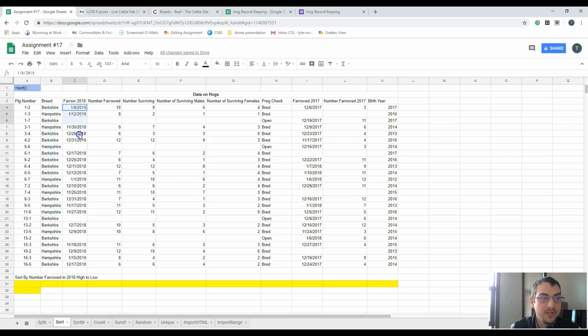We also have when they farrowed this year, the number that they farrowed, the number surviving, the number of males, and the number of females, as well as some additional information over here. So we have a comprehensive list of hog data here. What if we want to sort these hogs by the number that they farrowed in 2018? We want to rank these by the total amount of hogs that they farrowed in 2018 from high to low. We want to know who were their best performing hogs.